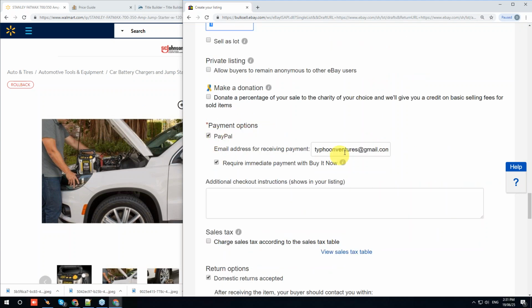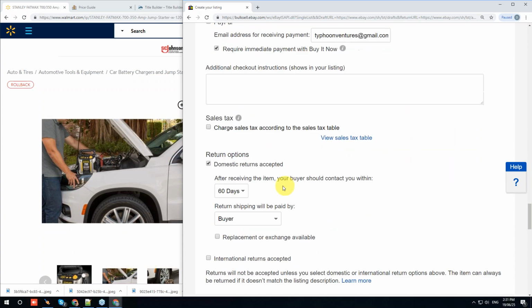Okay, excellent. Now, PayPal settings should all be good. Make sure you have that box checked that says require immediate payment with buy it now. If that box is not checked, you will experience many, many headaches in using the dropship model. So please make sure that require immediate payment with buy it now is selected.